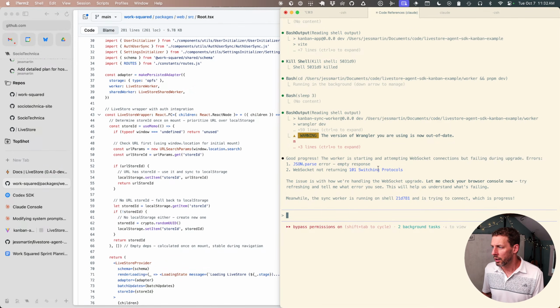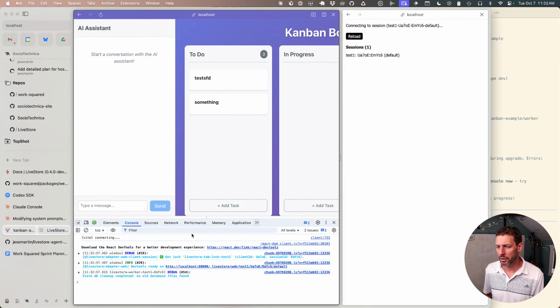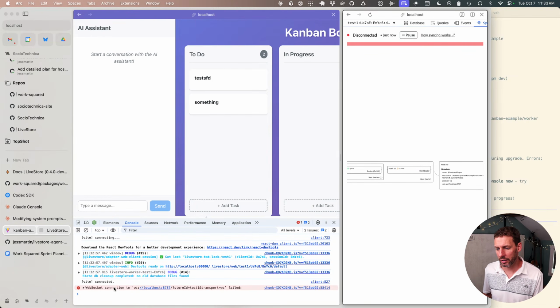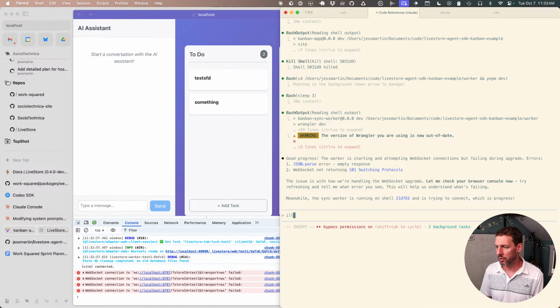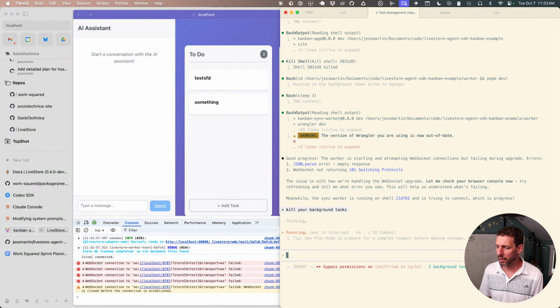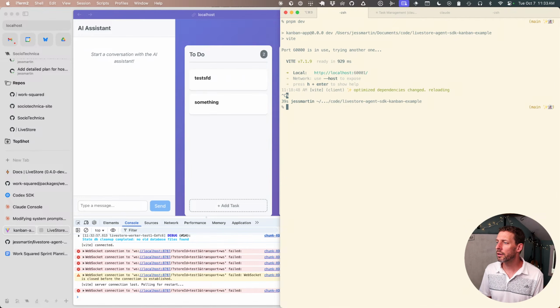Hmm. All right. Worker starting, it says, let's see. All right, I'm not seeing any, oh, there's a WebSocket connection failure. Dadgummit. All right, kill your background tasks. I'm gonna have to try and start this thing myself. Claude, you let me down today. Feeling sad.